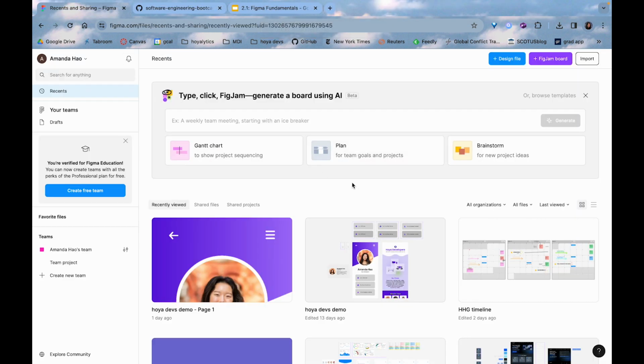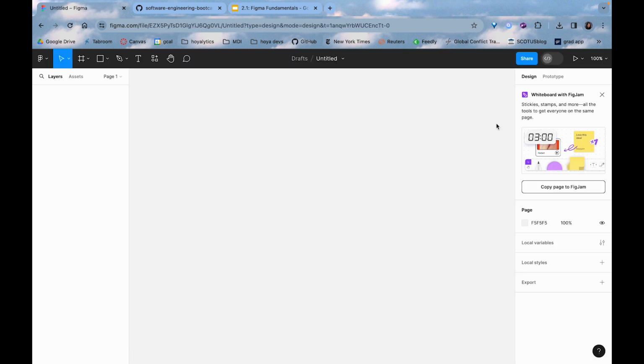So once you open up Figma, you should be greeted with a page something like this, and we'll open up a new design file so we can start from scratch. So this is basically what your screen should look like. This is what all new design files look like.